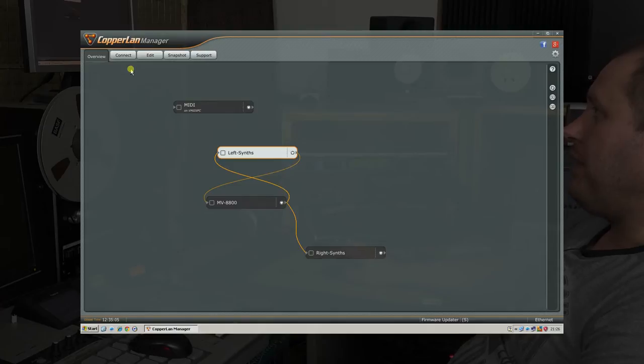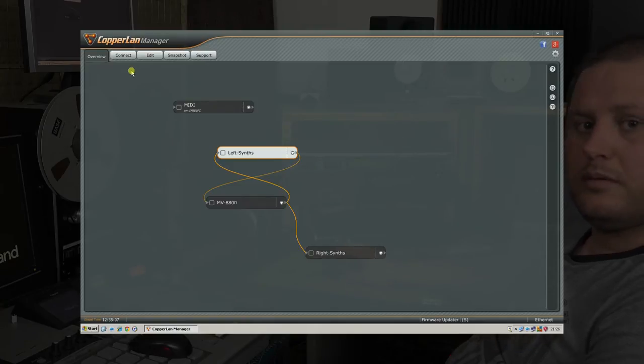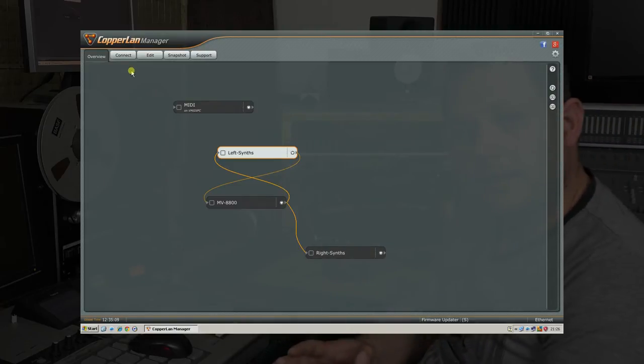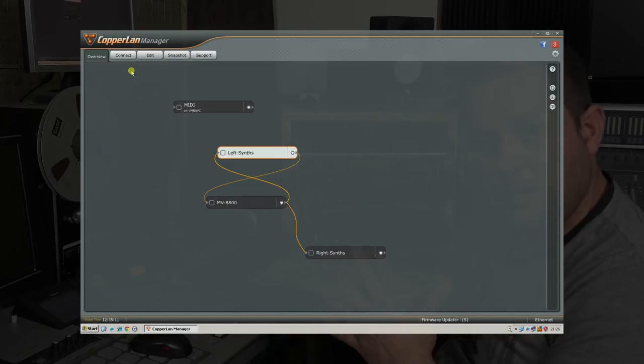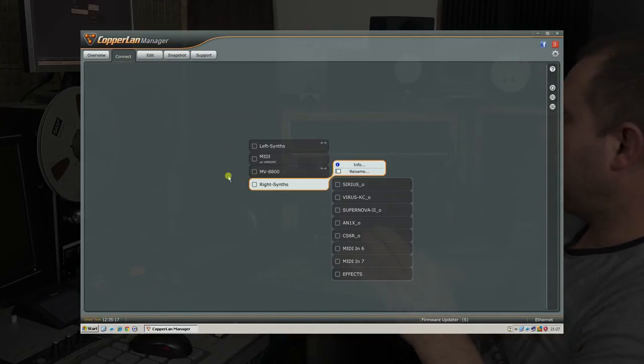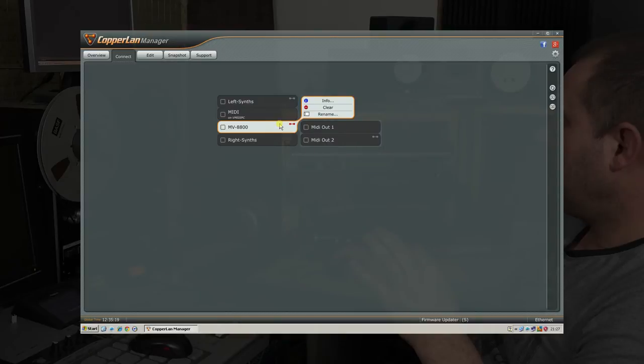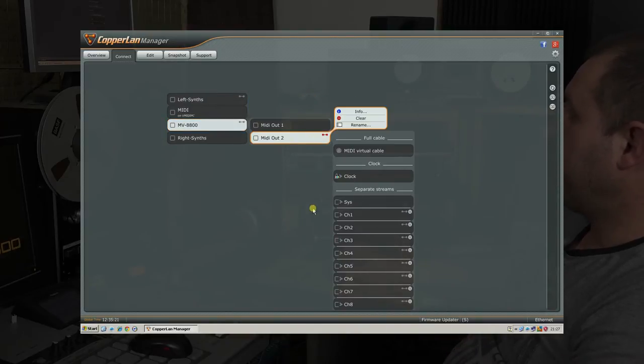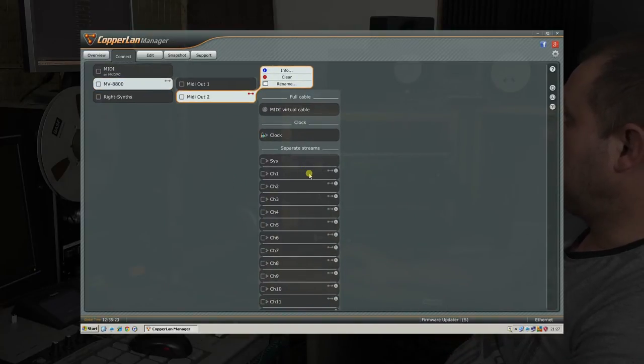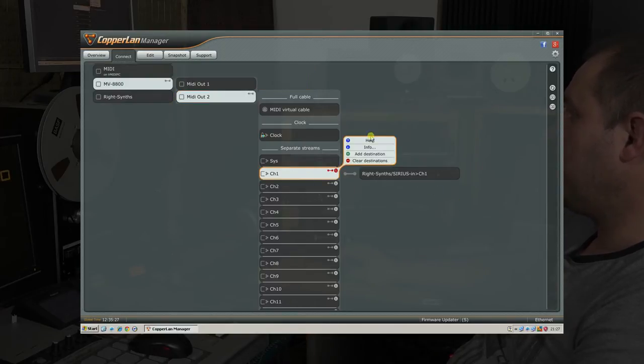But wait a sec, what about the BPM signals and the timing? Because we did separate streams to the synths, it doesn't mean the clock and all time related commands and signals will go to your synthesizer.